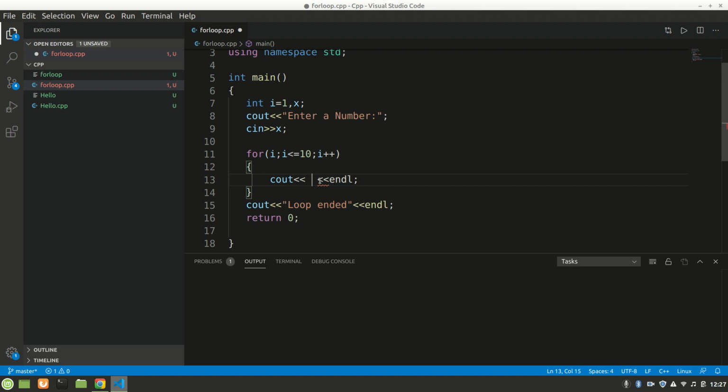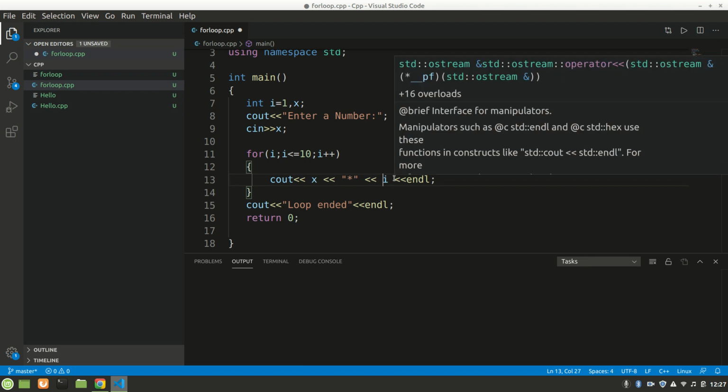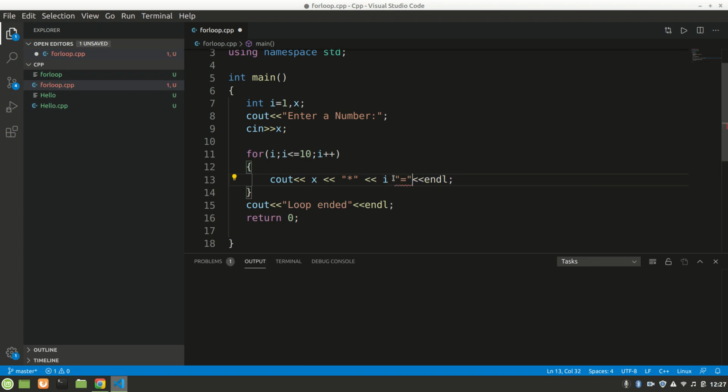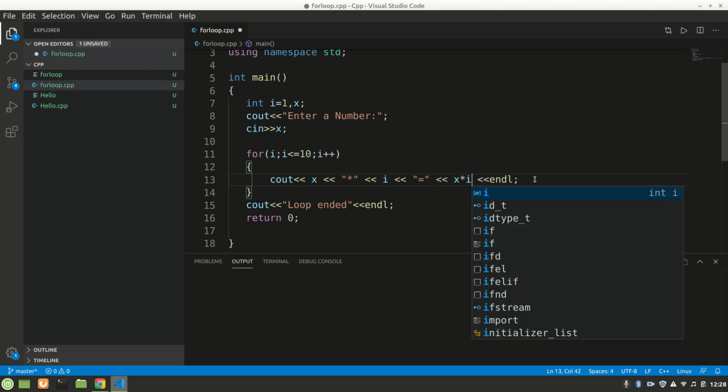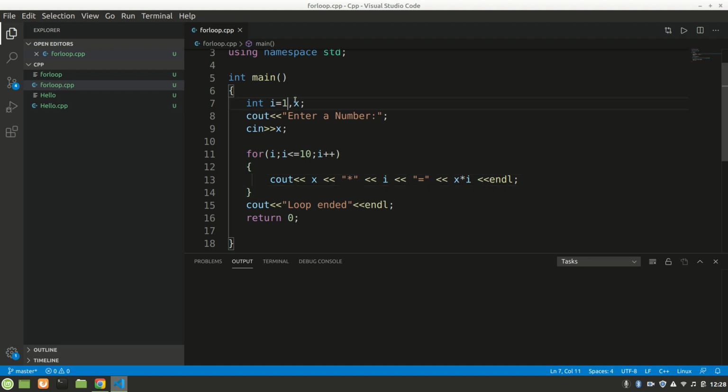And we will say cout, our number is x. After that, x times our loop variable i, which is 1, 2, 3 and 4, like that, is equal to, and here it will be x times i.